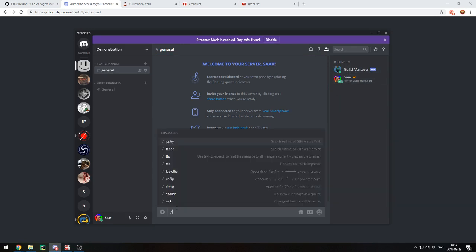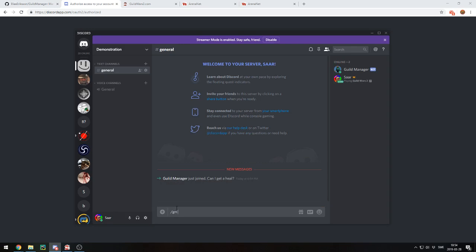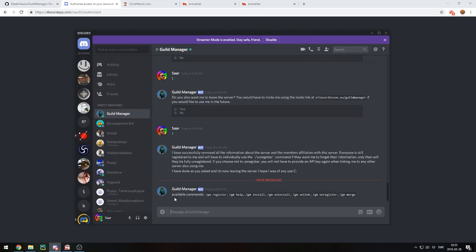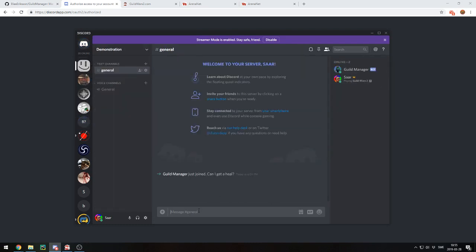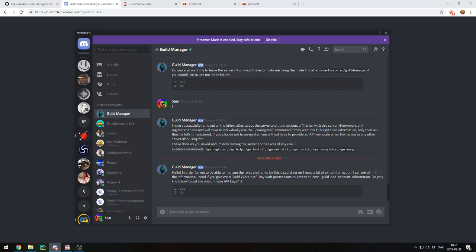But first off, you can see all available commands with the gm help command. And it'll tell you all the available commands: registration, help, install, uninstall, and everything. But now when you want to install it, you run gm install, and it will take you to this page. It will tell you that you can install it here.